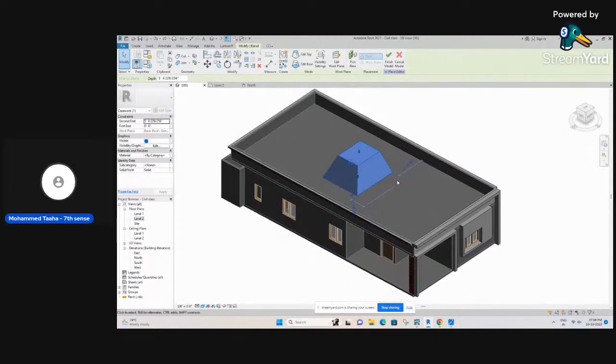You can blend it in any direction, in any shape. You can blend rectangle and circle. You can blend square and rectangle. You can blend triangle and rectangle. You can blend any shape you want. The only way is to create two profiles. Those two profiles are going to blend with each other.